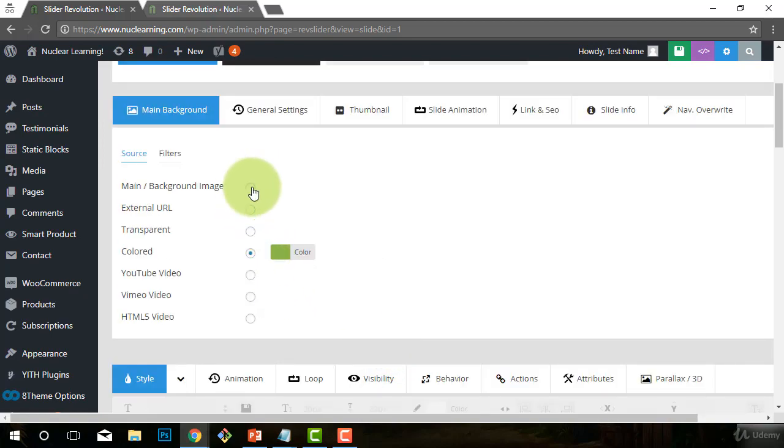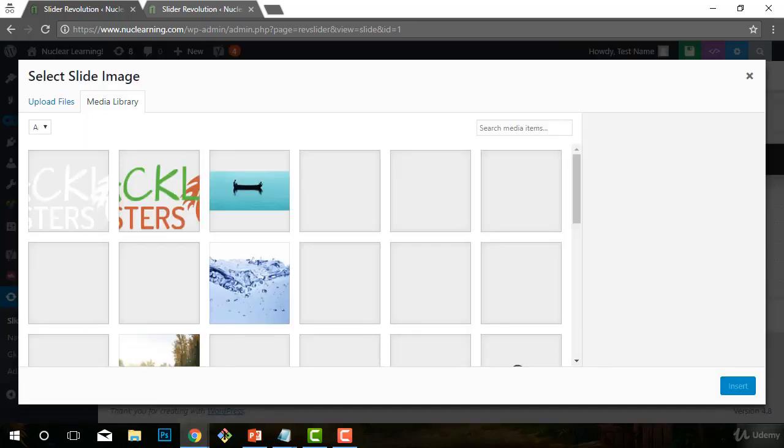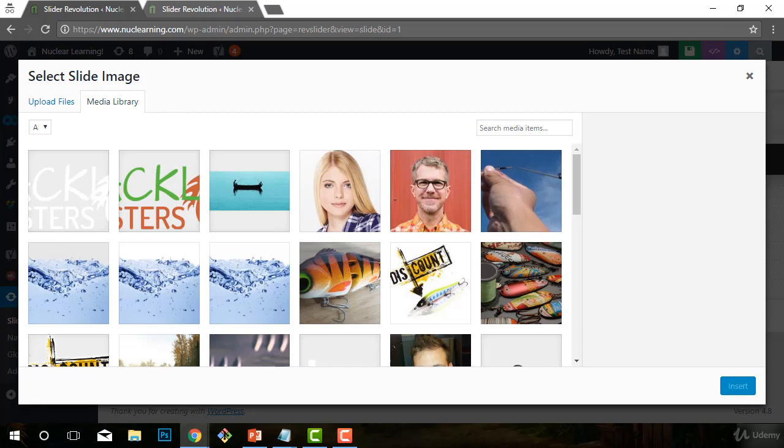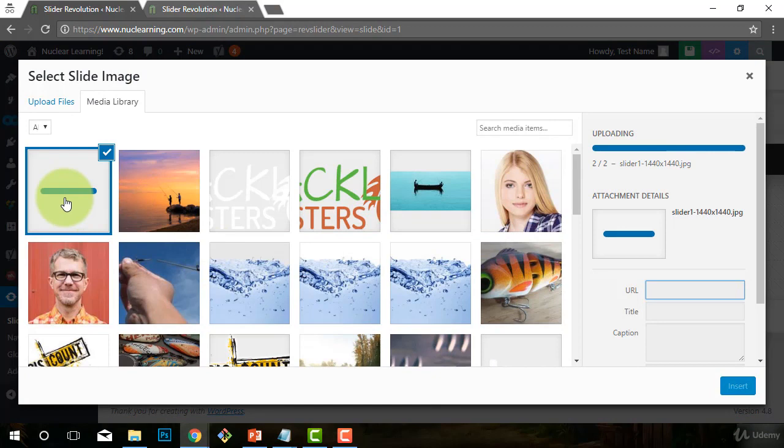We're going to go to the background image, and we're going to open up our media library, and drag our new banners that we had made into here. So I'm going to drag both in there. Okay, and we're going to start with this other one first and see how it looks.